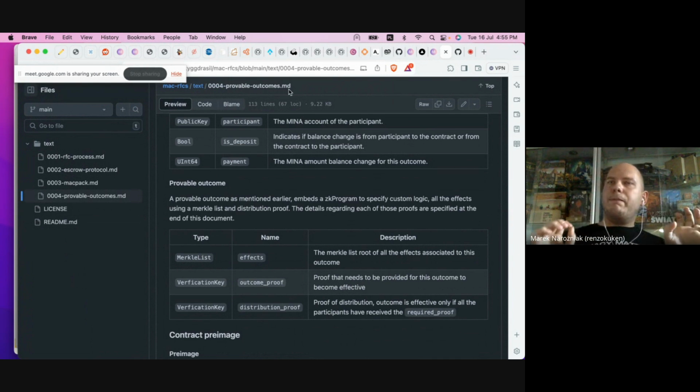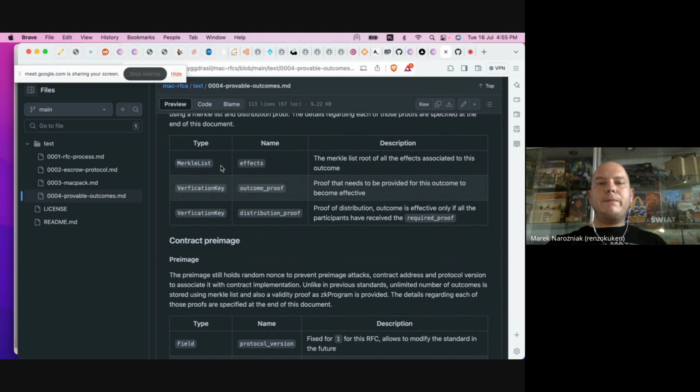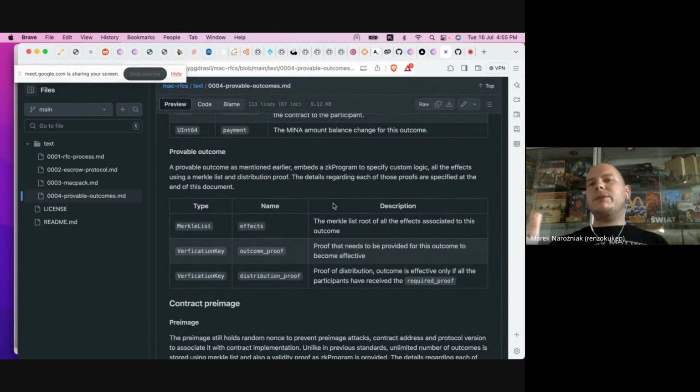So apart from the description of the outcome, there is a verifier key there, or rather a hash of a verifier key. If you provide a proof for this verifier key, resulting from a ZK program that makes the proof, you can make this contract withdraw money, for example, or confirm success or confirm failure. So basically, this allows us to lift all the limitations.